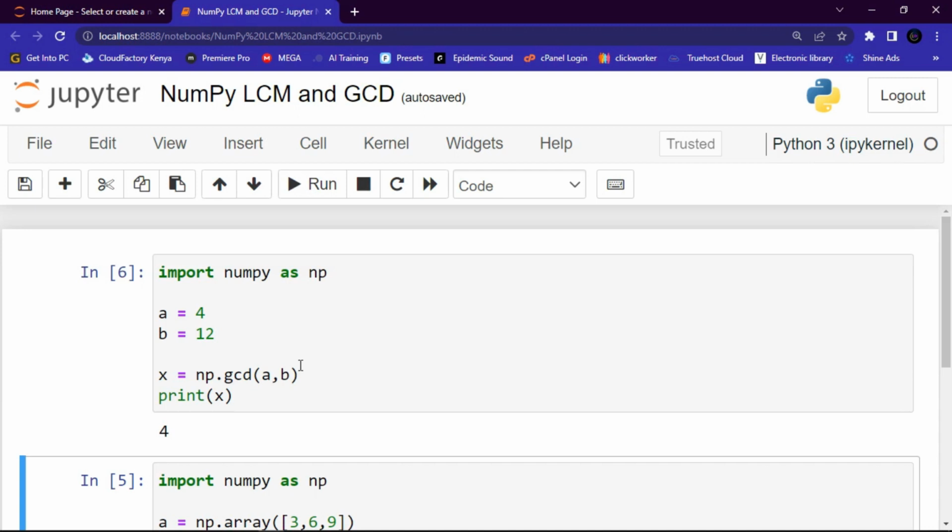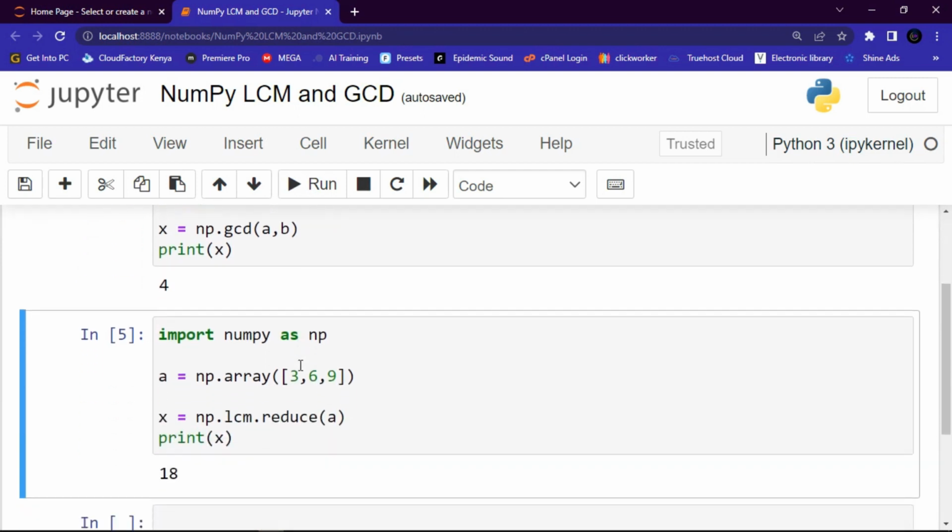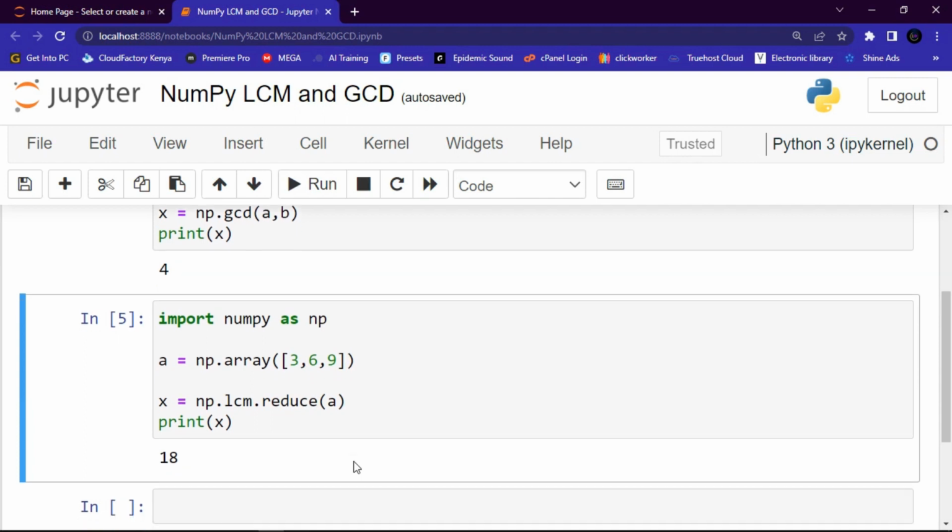So to find the highest common factor of all values in an array, we can use the reduce method, just like in LCM. Now the reduce method will use the universal function, in this case the GCD function, on each element, and reduce the array by one dimension. So let me show you guys an example of how to find the GCD for all numbers in the array.